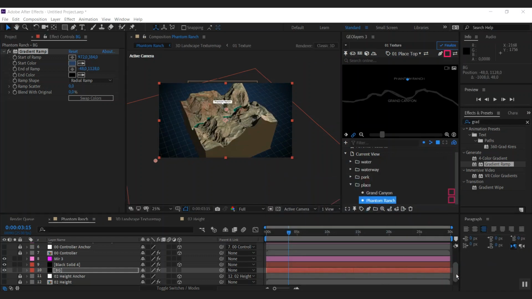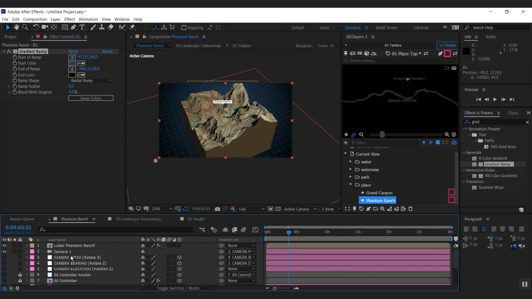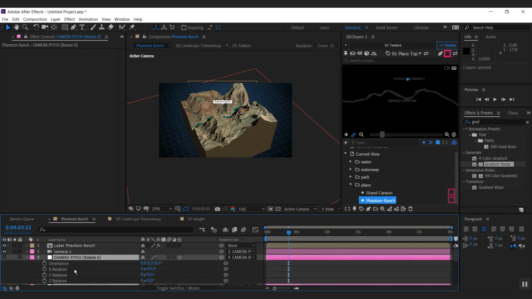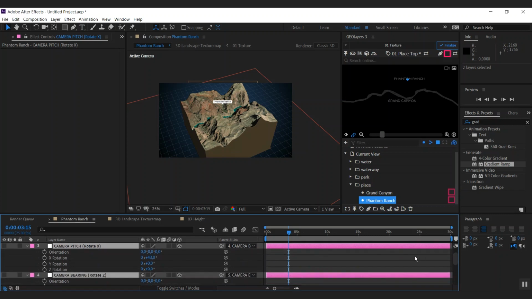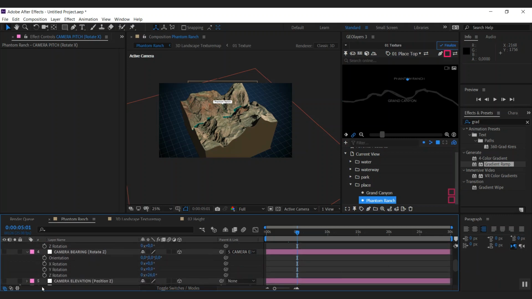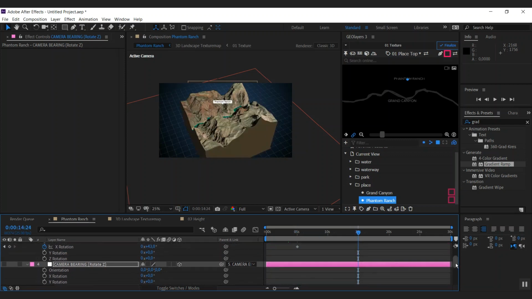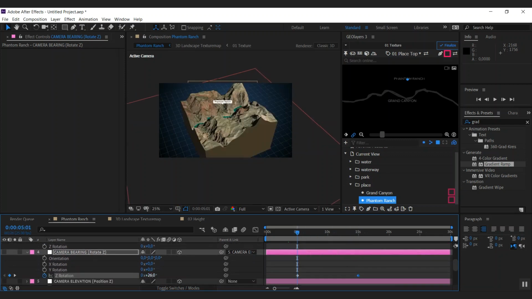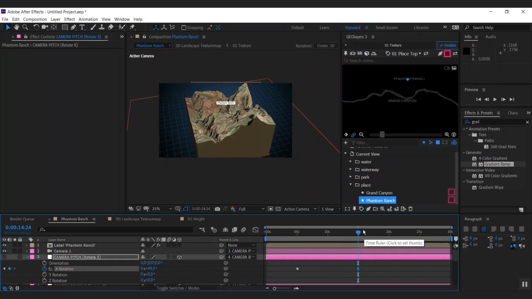Let's add some camera movement here. So this should be very subtle. So I'm going to reveal the rotation properties here, tapping R. And I'm going to add a keyframe to the X rotation of our pitch layer and the Z rotation of our bearing layer. Then I'm going to jump a bit ahead in time, and I'm going to change those values.